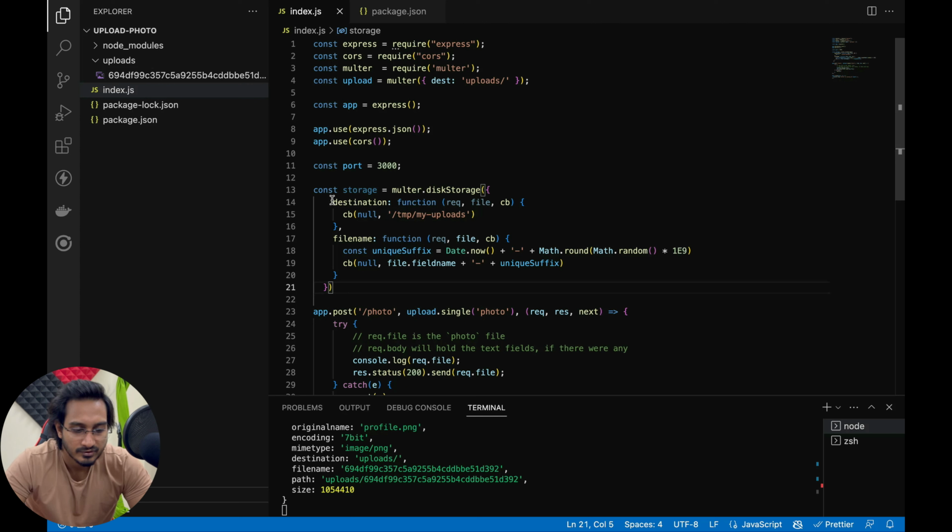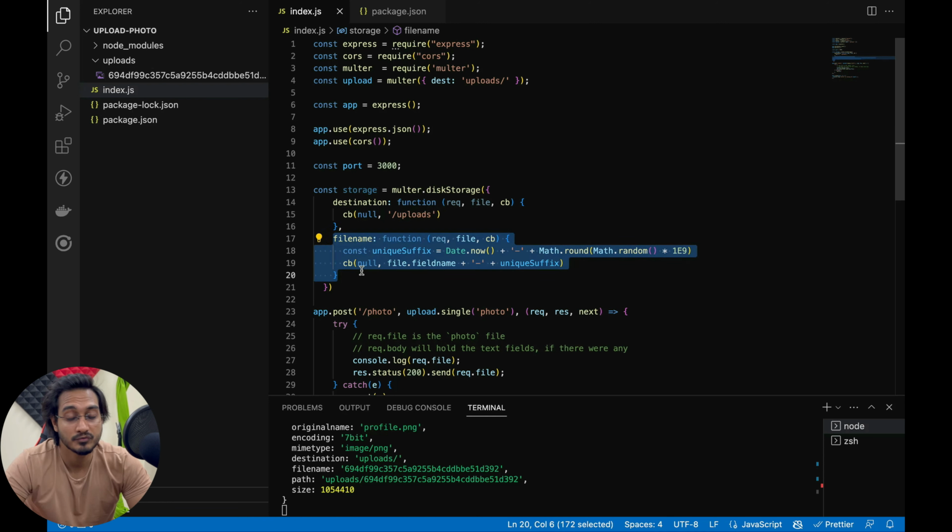At first the destination is being given. In the destination, I'll have this particular one only, so I don't want to change this to any other one. /uploads, that's pretty fine. And then the file name, I want to work with this particular one. This will be the unique file name that will be created automatically using this functionality. The field name will be appended with the unique suffix, and this will be created. But I need the extension at the very end.